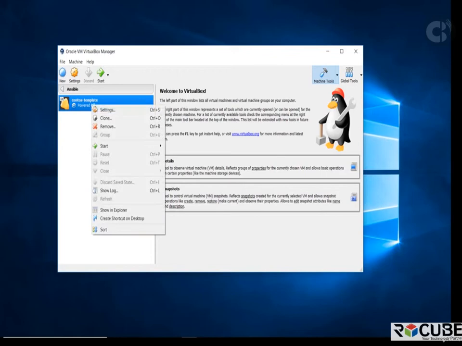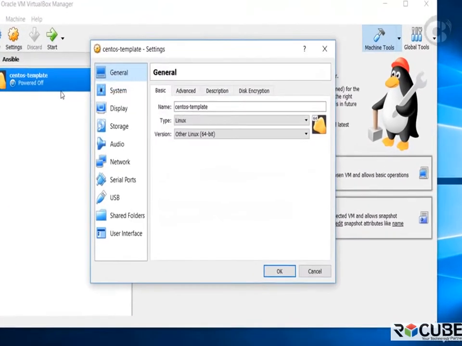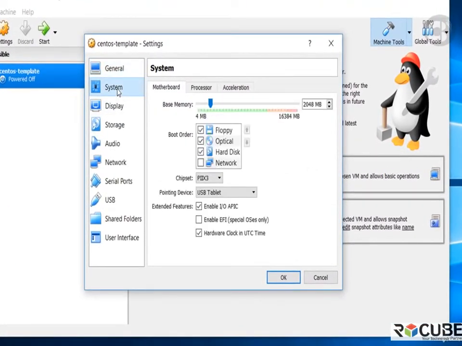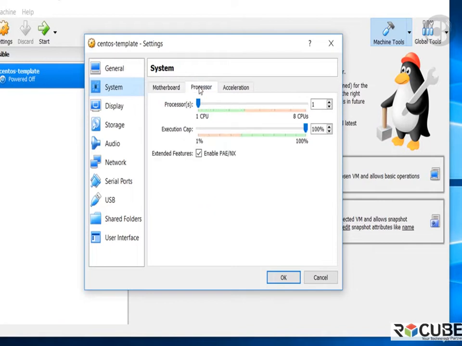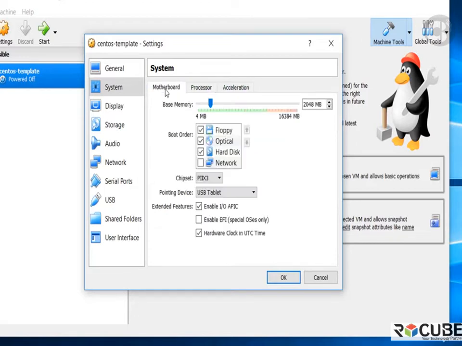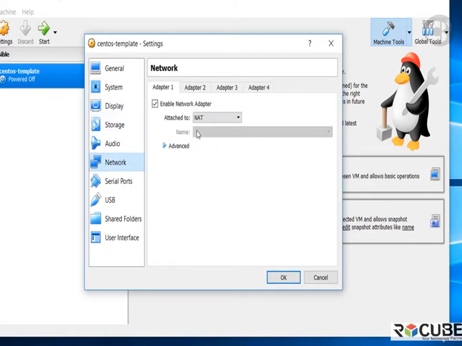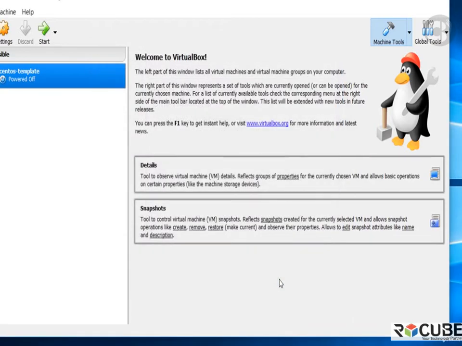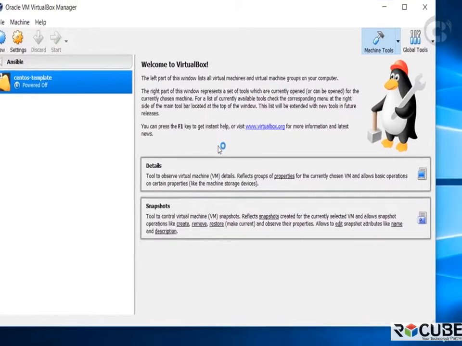Now before powering on the template, we will go into settings and make a few more changes. Go to system and we'll increase the CPU to around 2. And we go to the network section and we will set adapter 1 to bridged network. This way my virtual machine gets an IP address as well as it can connect to the internet to download and install packages as required. I will now go ahead and power on the system.